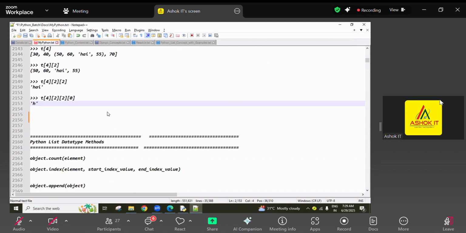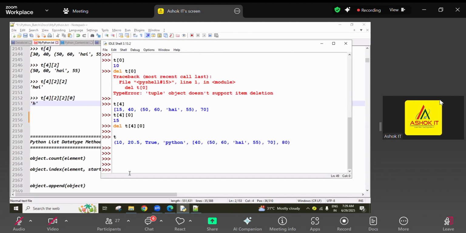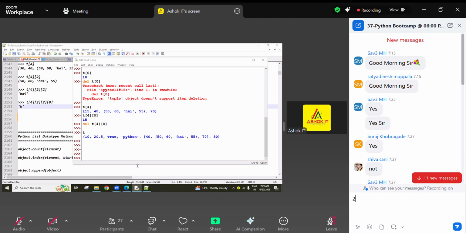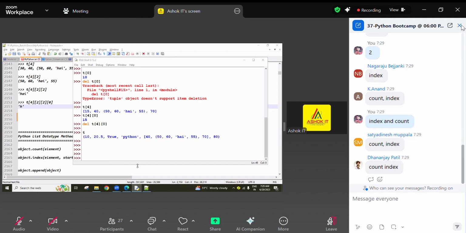So now list methods we are going to discuss. Inside the list, we have 11 methods, guys. Come on, let me know, in tuple how many methods are there? Two methods. And what are available? Index and count. Only count method and index method are there. Okay, good.